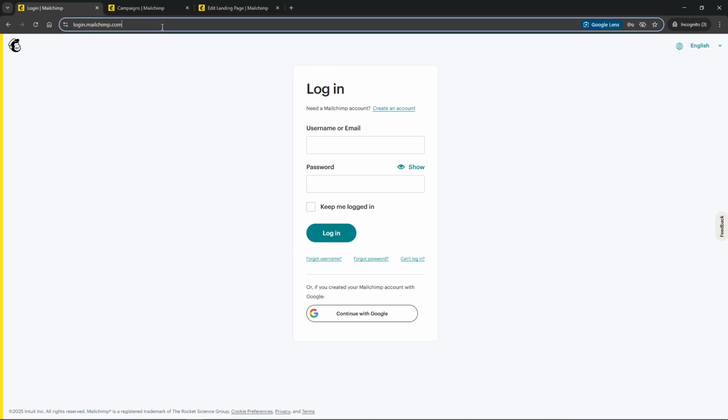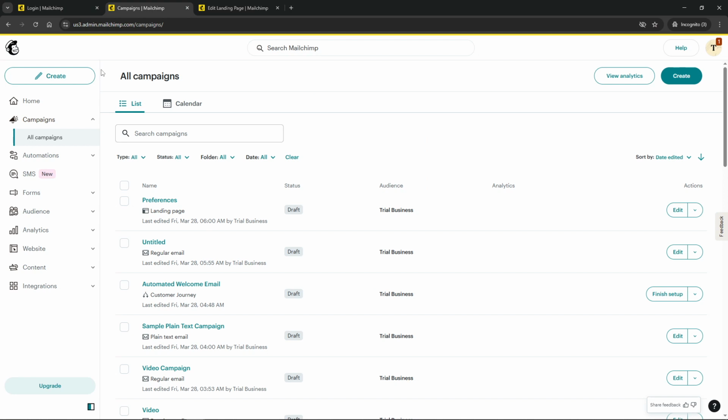First things first, head over to Mailchimp.com and log into your account. If you don't have one yet, you'll need to sign up. Once you're in, make sure you're on the dashboard. This is your main control panel for all your email marketing activities. So, we'll kick things off here.